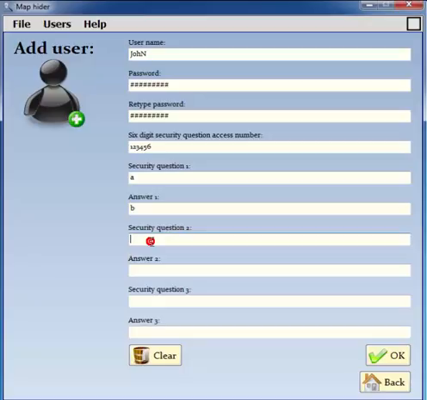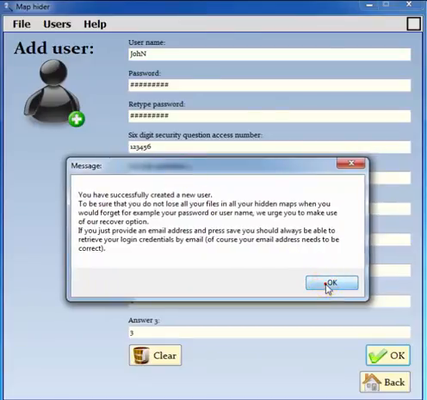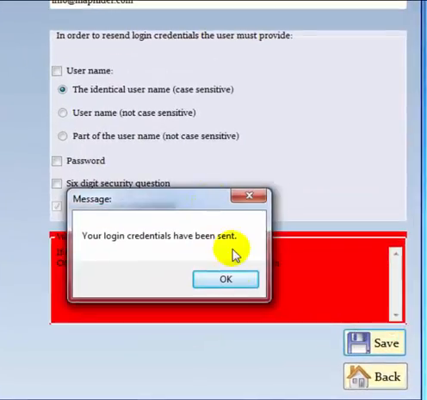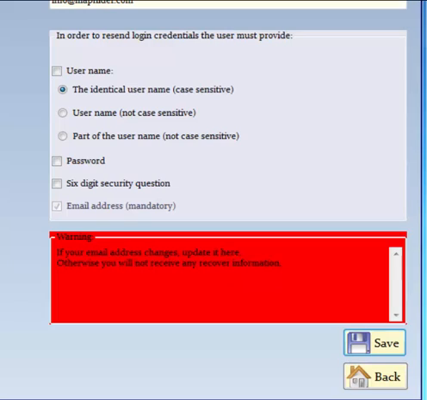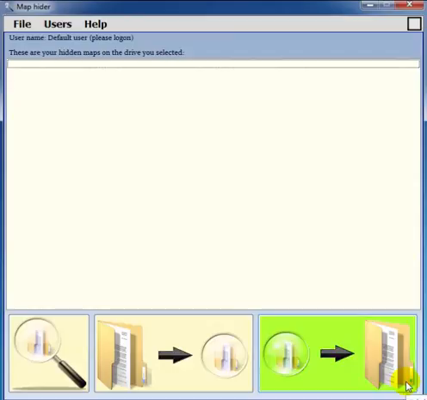We press OK. And OK. For the email I will again enter twice info@maphider.com, info@maphider.com, save. OK, no, and back. And we are in the main menu again.